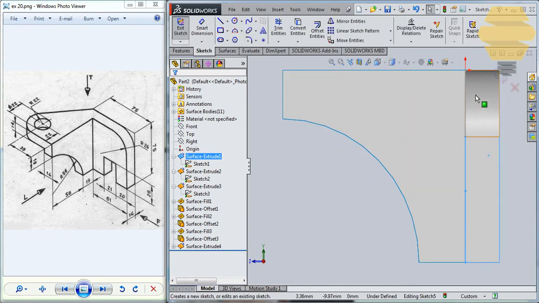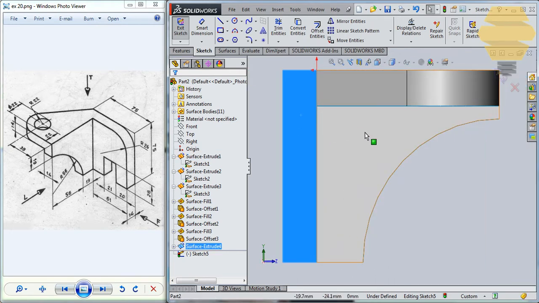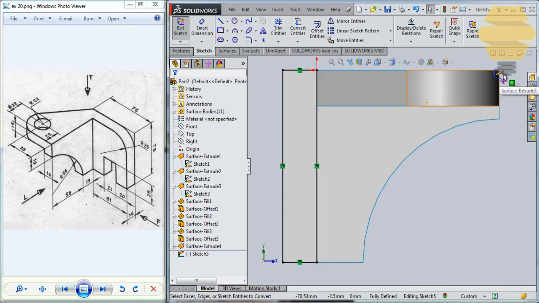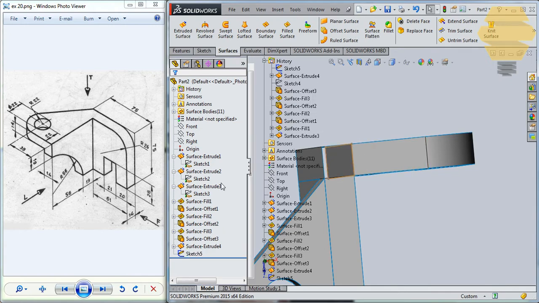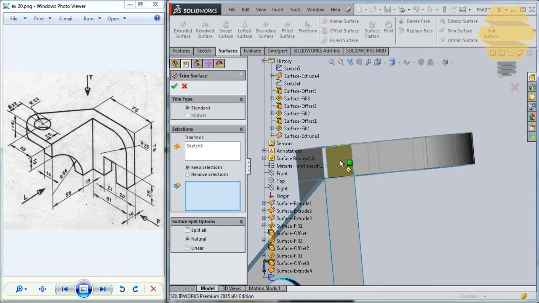go for the sketch, Control 8, select this, go for convert entities, and exit sketch. What we can do is select that sketch and go for trim surface, select this surface, go and tick mark.